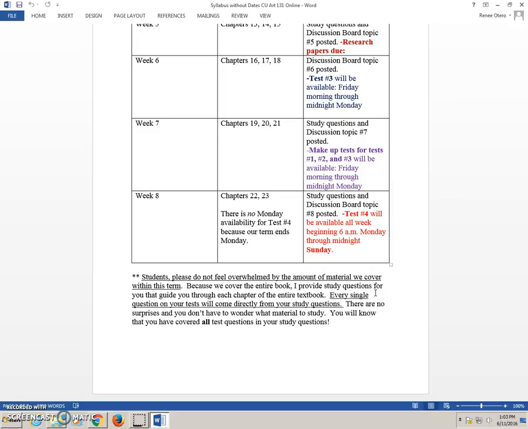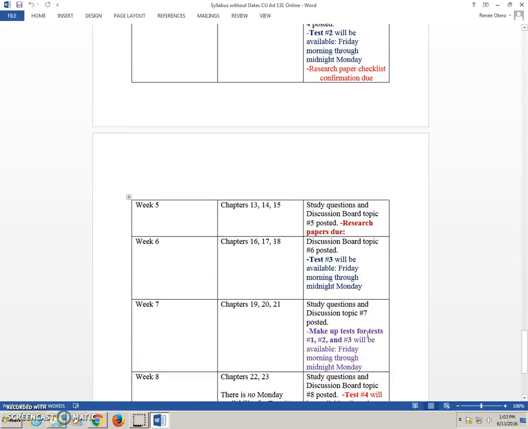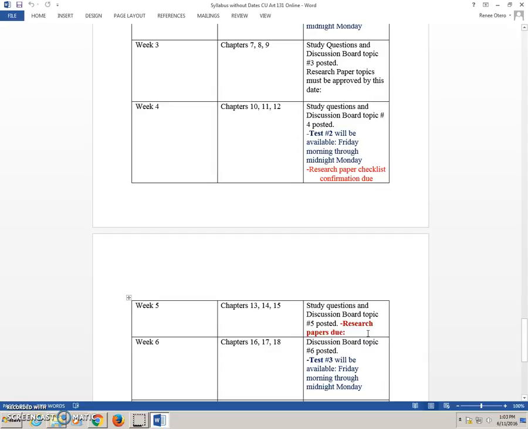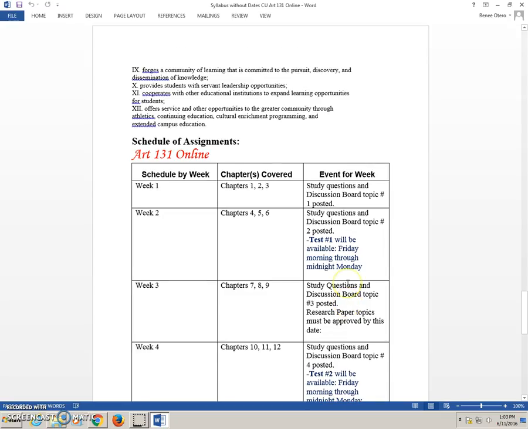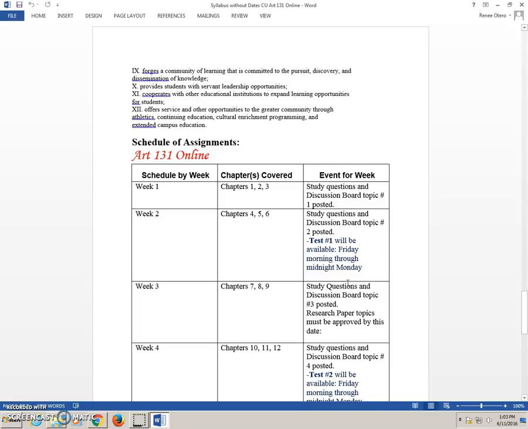If you have answered your study questions carefully, you will have your test questions right there beside you when you take your tests. This is set up to help you. This is not set up to trick students. I've tried to put this information here as logically and in as organized a way as possible. And if you have questions, you know that you can always contact me. That's why I'm here.